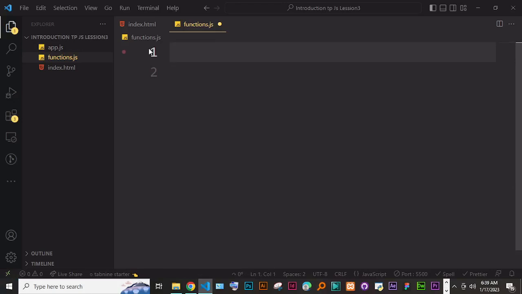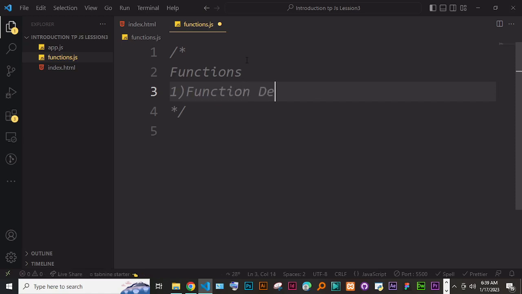Okay, so I'm just going to write here functions. In fact, let me write a multi-line comment here and put this one inside functions. The first one we're going to look at is function declarations. So function declaration is the first type of function that you are going to look at.